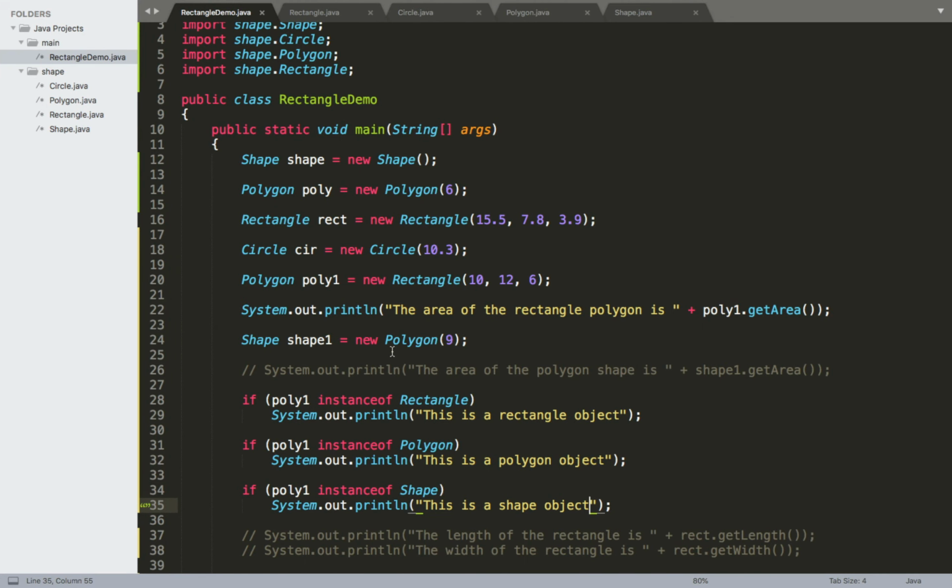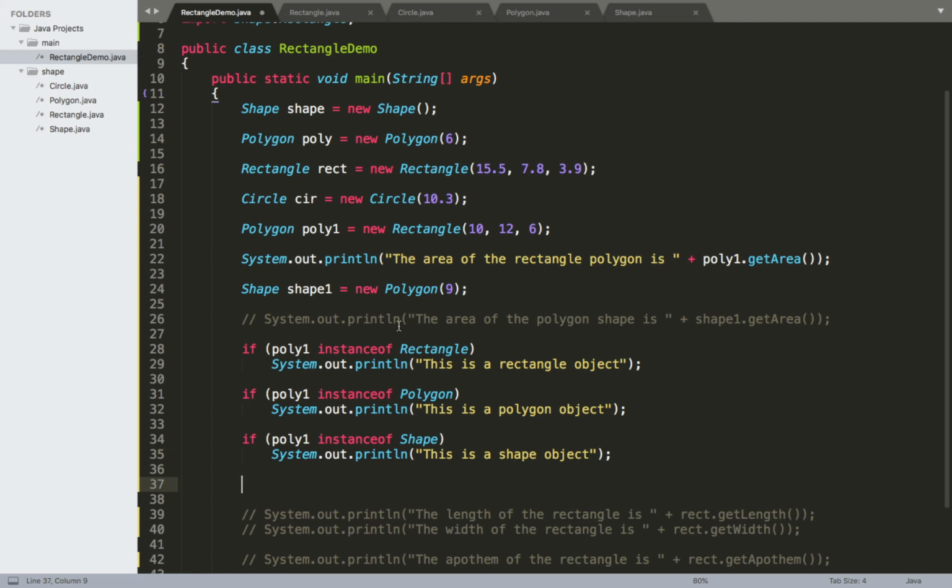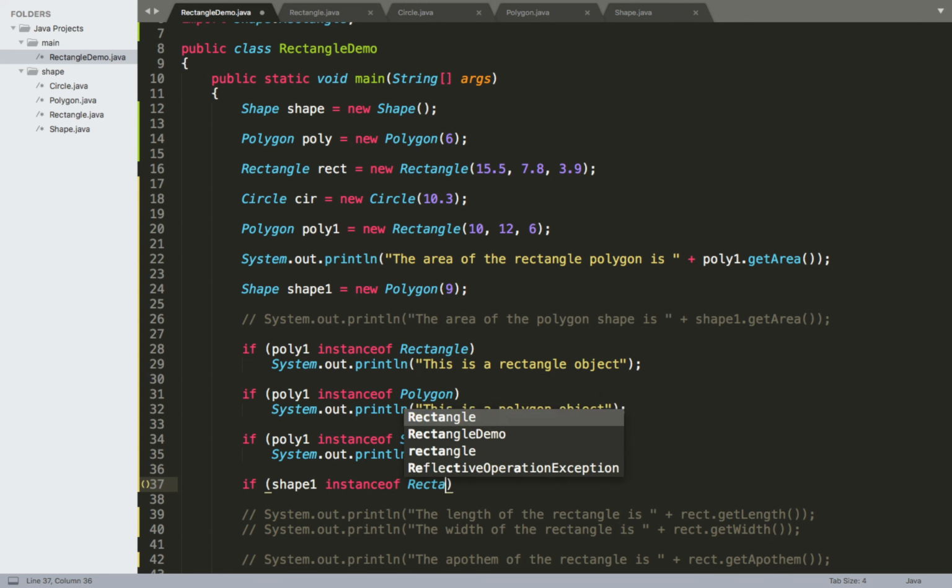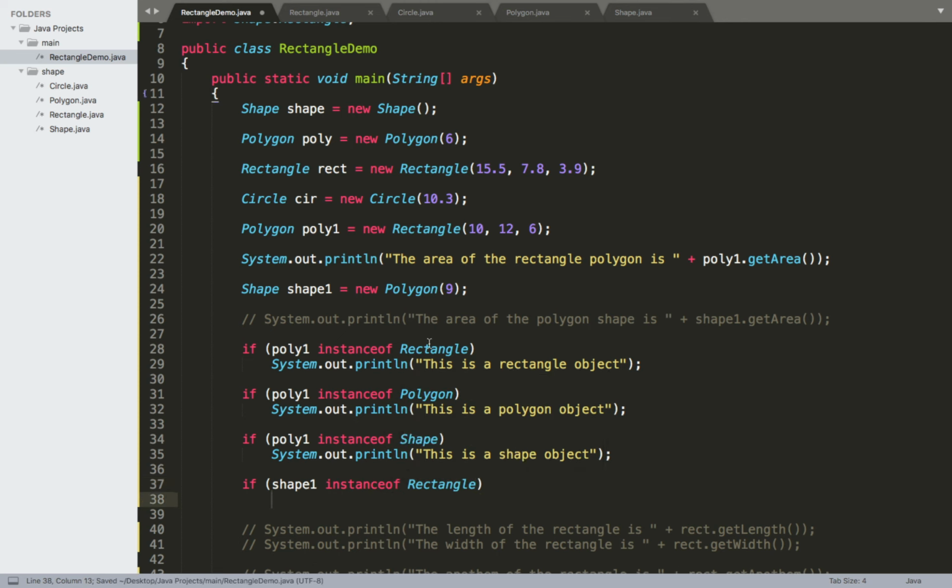Conversely, if we look at, say, this shape referencing a polygon, we'll go ahead and do one more print statement right here just to demonstrate the case where this ends up being false. So say if shape1 instance of rectangle. So in this particular case, we are now referencing a polygon object. So we know a polygon, if we check to see if it's an instance of polygon, that would obviously be true. And if we check to see if it's an instance of shape, because of inheritance, we know that a polygon is a shape, so that would also be true. But if we check to see if shape1 is an instance of a rectangle, well, not every polygon is a rectangle, so this is not necessarily true, which means that it must be considered false.